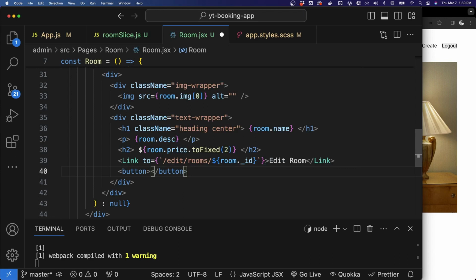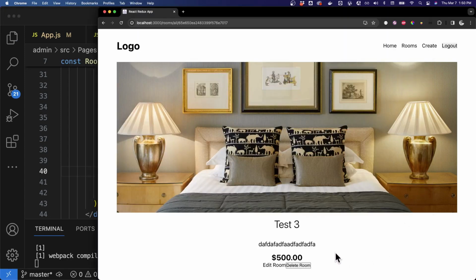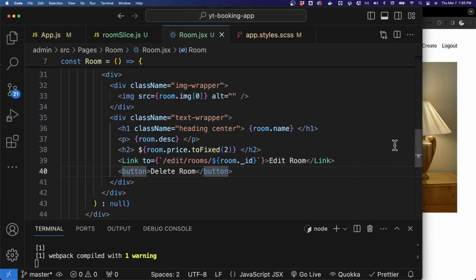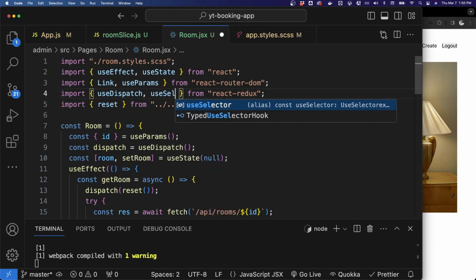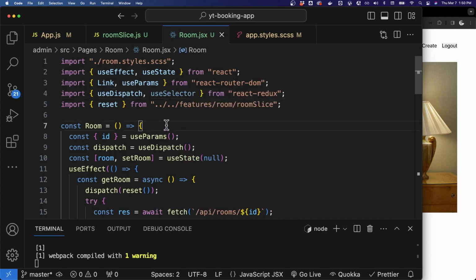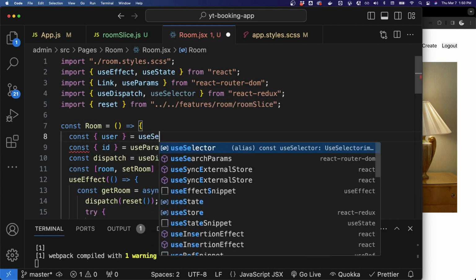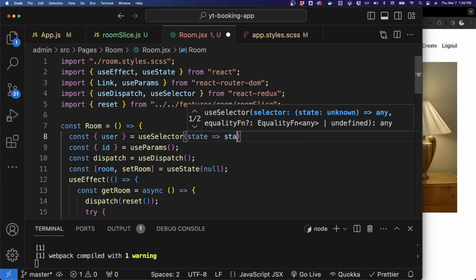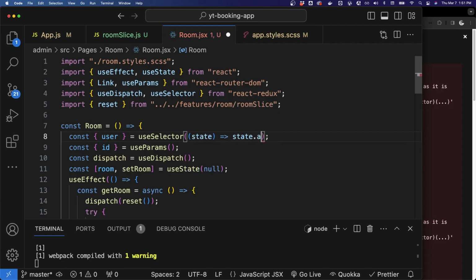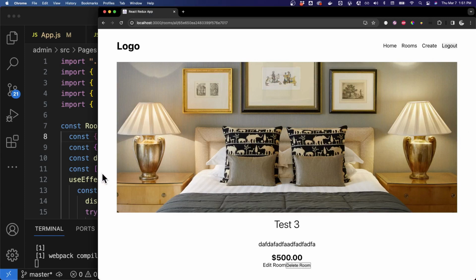Then we say delete room, but first what I would want to do is that I first would want to check if the user is an admin first. So let's bring in, do we have the user? We need to bring in use selector as well, then say use selector, and then let's bring in user, pass the state, then got the state dot user, like that, state dot auth, sorry, like that. Then let's inspect.